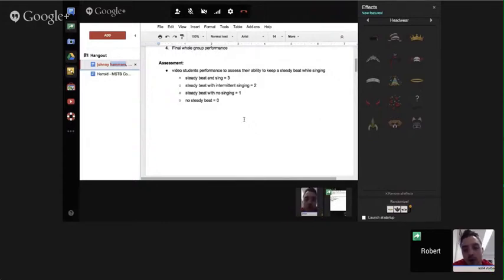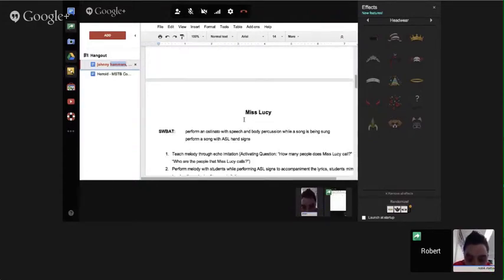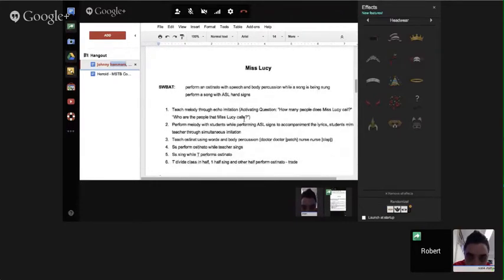Rain on the Green Grass is a chant. Miss Lucy is just kind of a singing song, and I'm going to do that more for a song and movement activity. So I looked up all the American Sign Language signs for the various parts of the song.